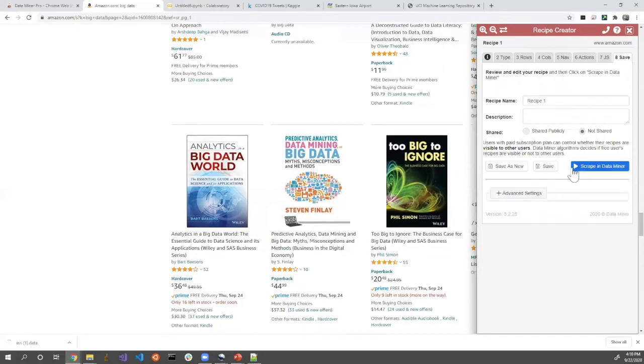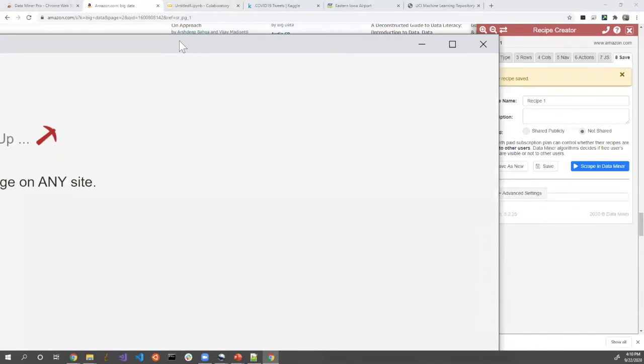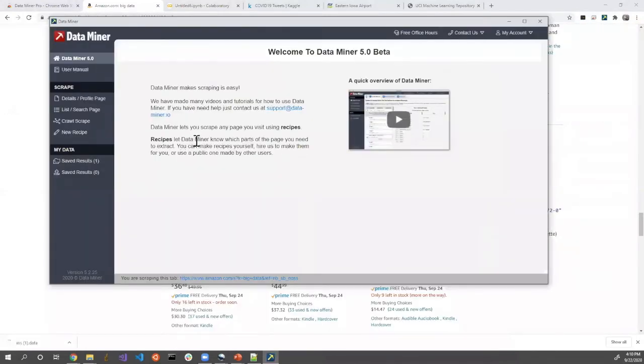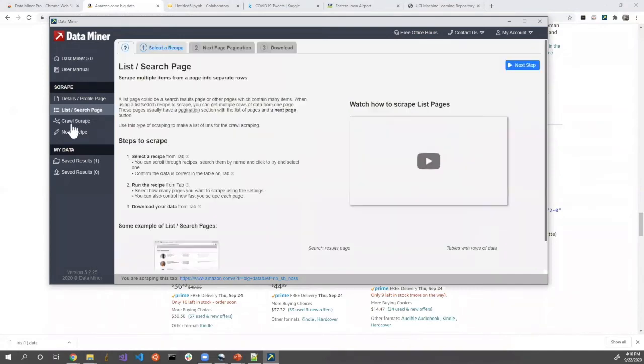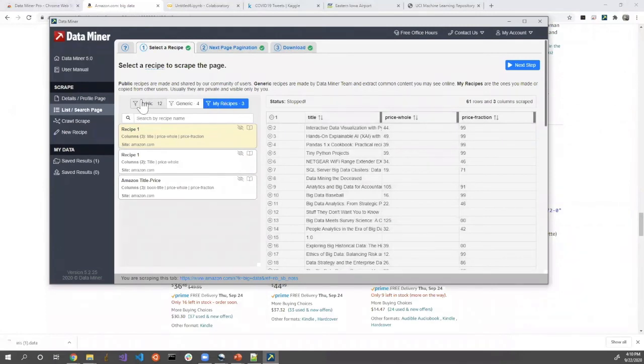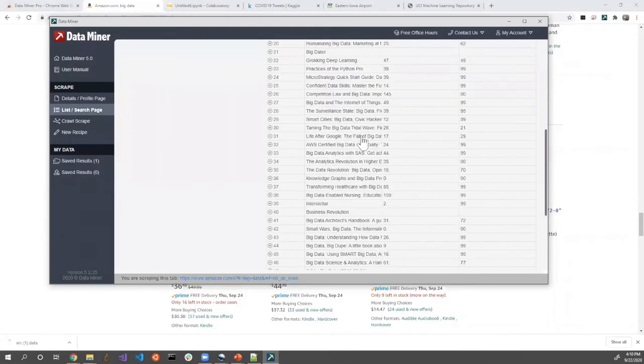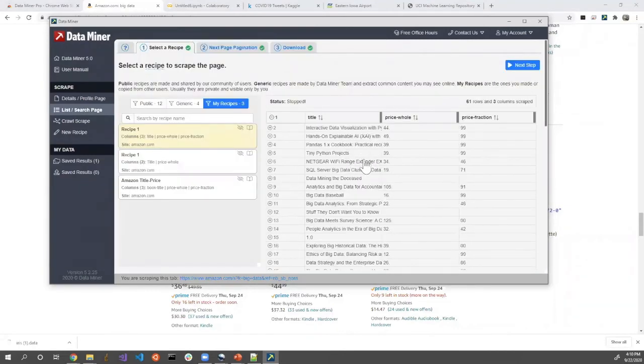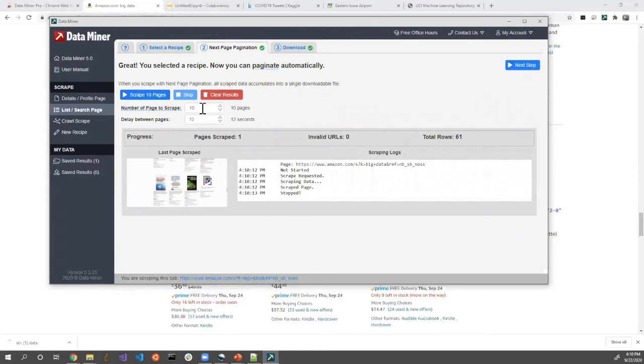And then if I click scrape and Data Miner, the Data Miner screen pops up again, from which I can go to the list search page again. In the select a recipe, instead of going for a publicly available recipe, I'm going to go for this My Recipes tab. And here's the recipe that I just created. Now you can see that the information is properly scraped from the search page. Now I'm going to go to the next pagination. Again, I'm going to scrape only 3 pages, and I'm going to allow 5 seconds of delay.